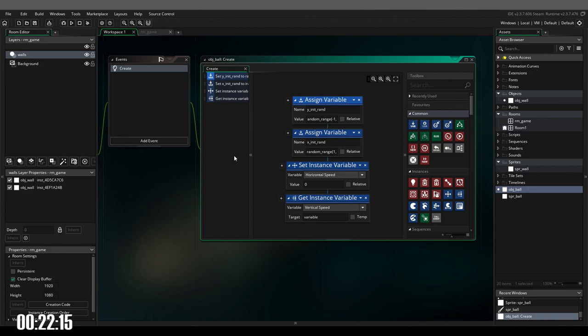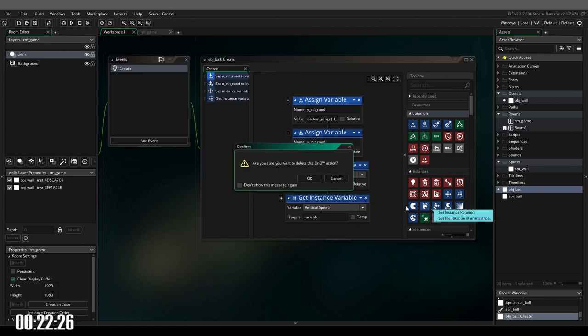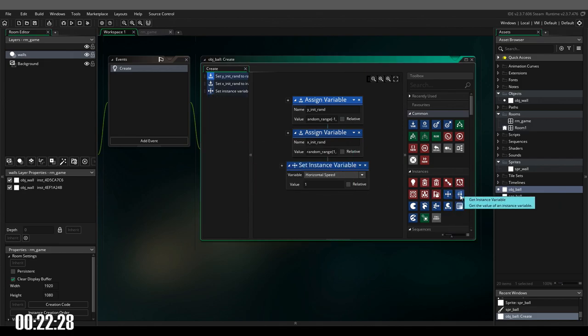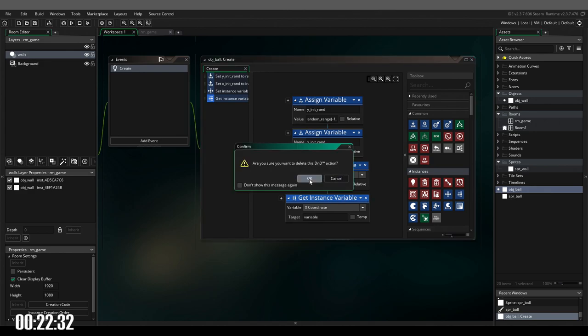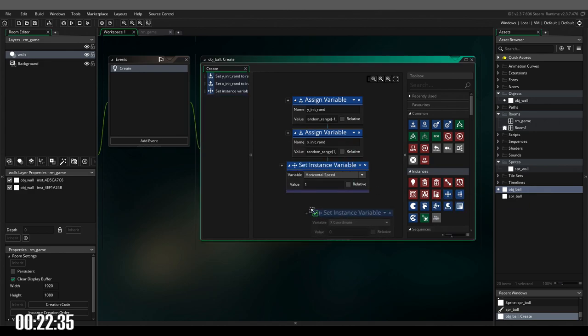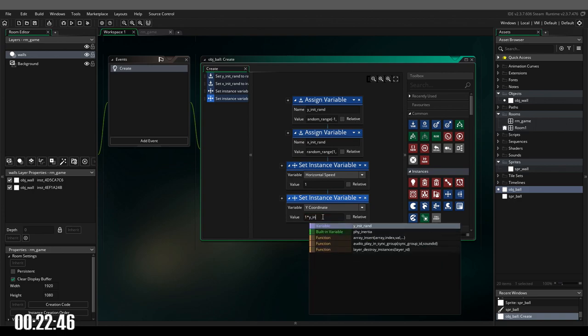You know what? I just won't use this one for the moment. So we're always going to be moving to the right. Okay, and then... No, wait. This is set instance variable. I want get instance variable. No, that's not it either. It was set instance variable, and I want y coordinate, and I want this to be 1 times y init rand.